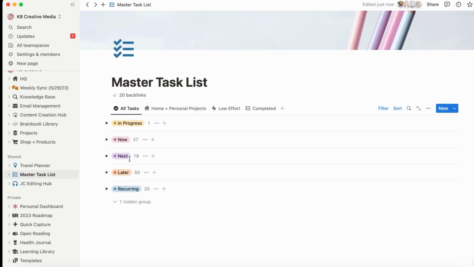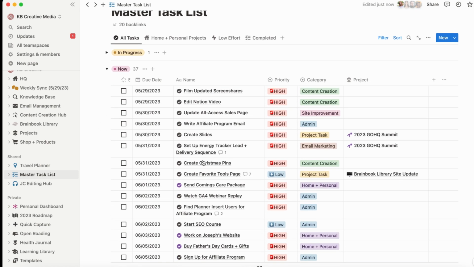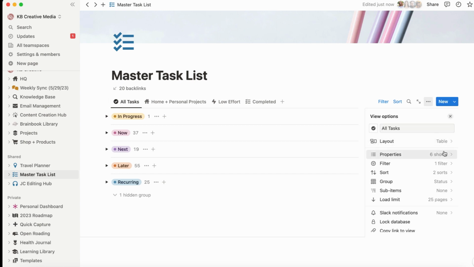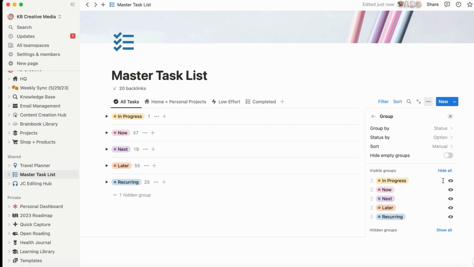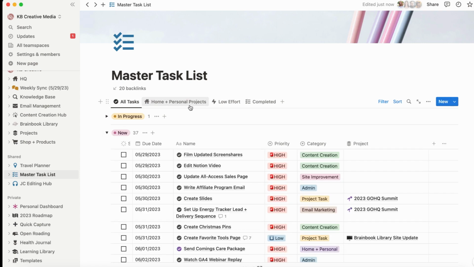Right here, even though it doesn't look like a table view, it still is a table view. Under each drop down, you can see it looks like an Excel table. And why it doesn't show like that at first is because I have it grouped by status. That's another thing you can do with Notion databases, is you can go down here and group by status, group by due date, group by category. Really any type of property that you add to a task is something you could group it by in terms of a different view.